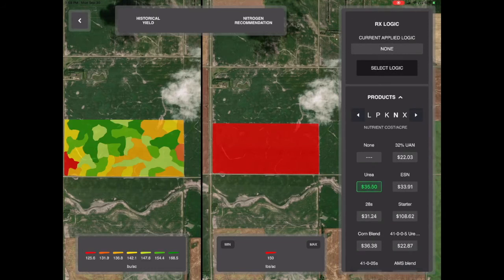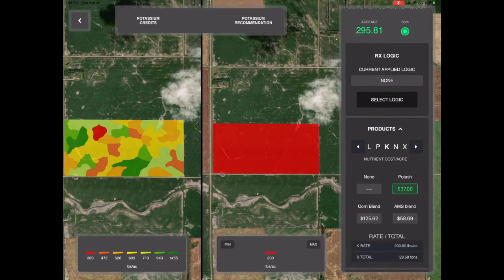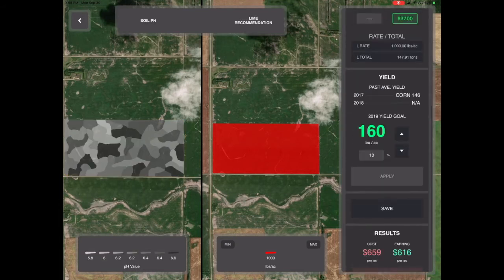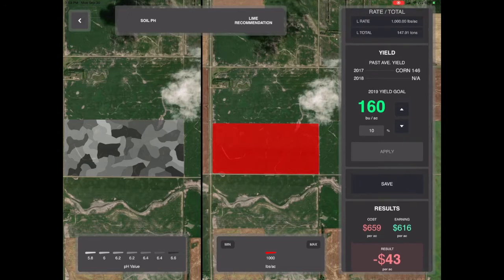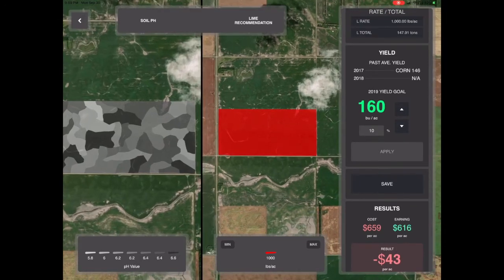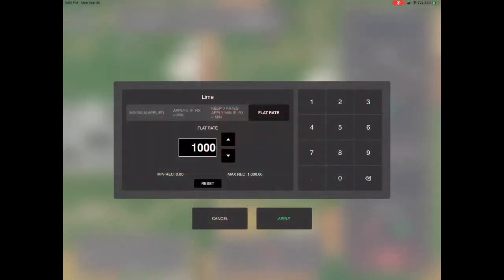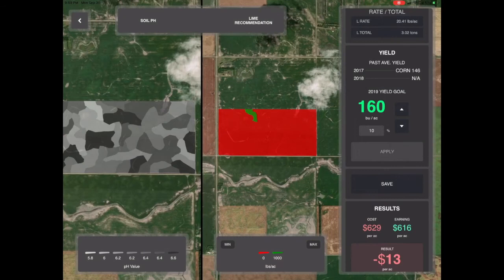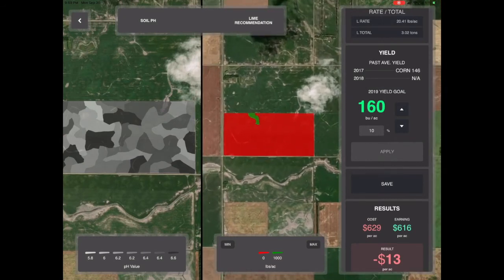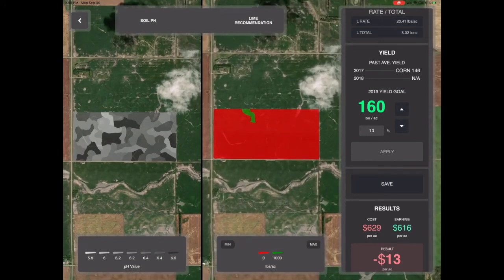So the next thing we're going to do is circle back. I'm going to toggle back, hitting the arrow left key all the way back to lime and model, okay, what will it cost if we variably apply some of these products? So next thing I'm going to do is tap the min or the max button at the bottom. I'm going to hit reset and then tap minimum applied and then reset again. Hit apply, and it's going to bring up what the variable rate prescription looks like in this case.